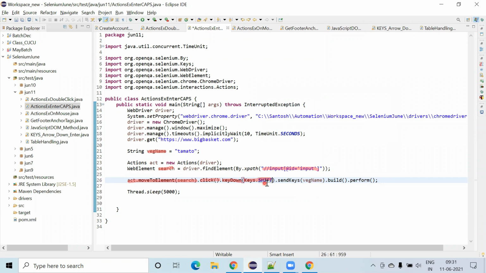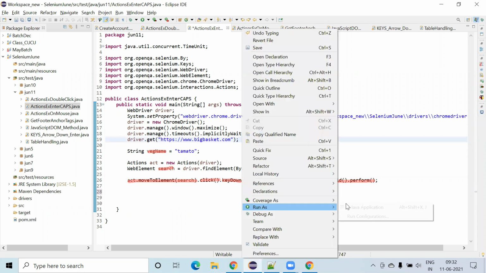Okay, keys down, shift. After clicking on the shift, I want to enter the data by using send keys, and I am passing the veg name, which is tomato, in lowercase, but it will enter on the website in uppercase, and then build.perform. To execute this entire command, I have to use the build.perform command. That's it. Then I'm waiting for 5 seconds, which is not required, so I will remove this code also. Why confuse? That's it. Now run this.